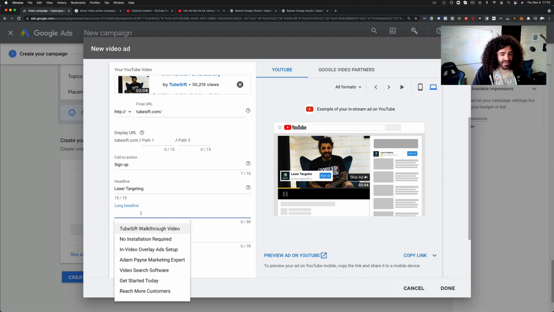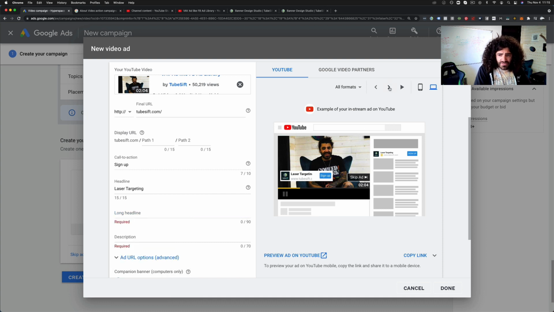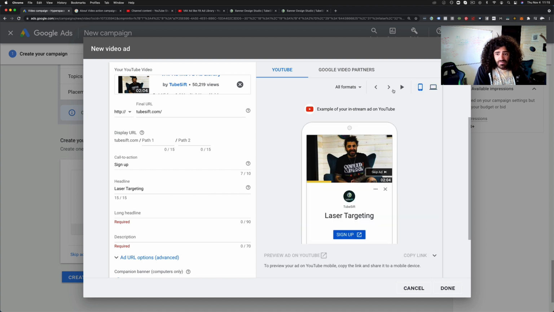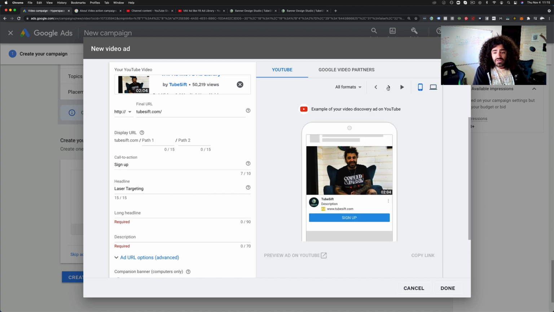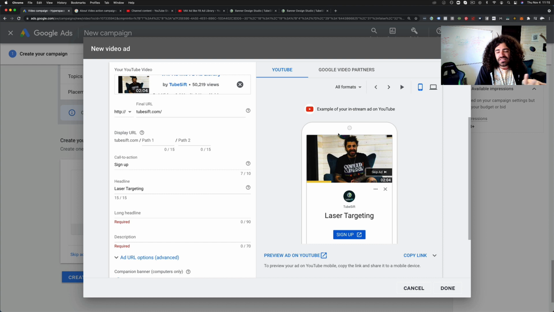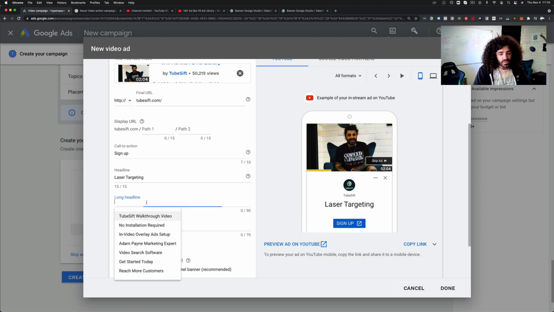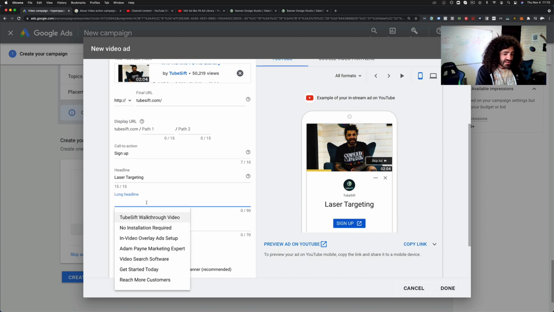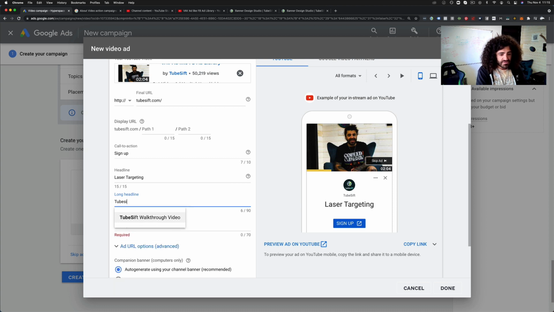And the long headline, this is going to be 90 characters, as you can see, and it's going to be important not for your in-stream ads on your desktop, but for your video discovery ads, which is what they used to be. So I might just say something along the lines of, TubeSift helps you target your ideal audience on YouTube with a few clicks, right?